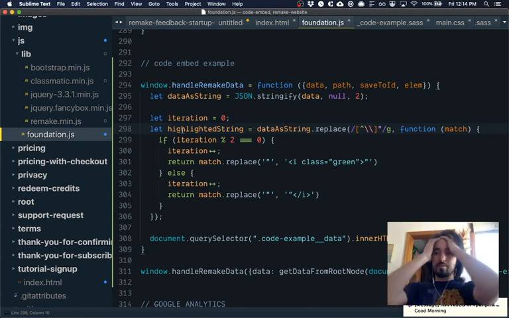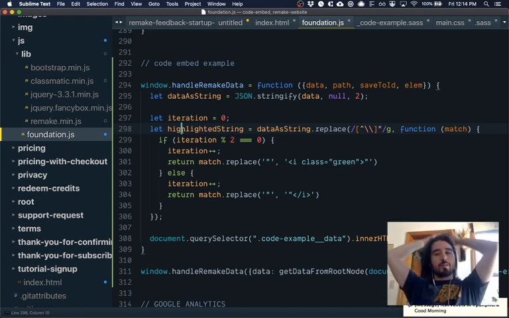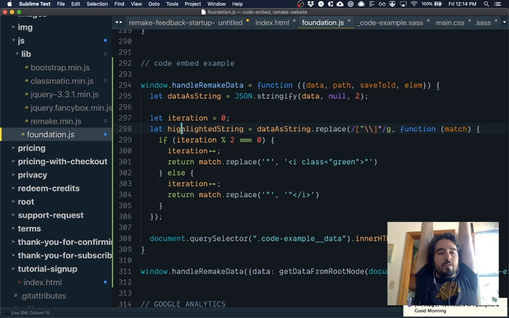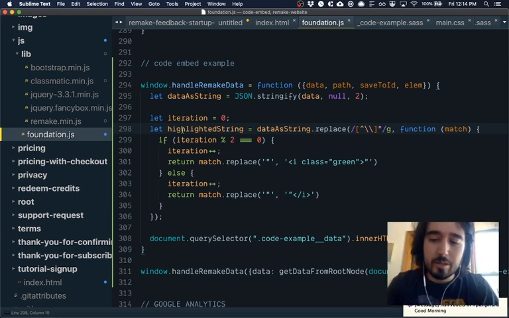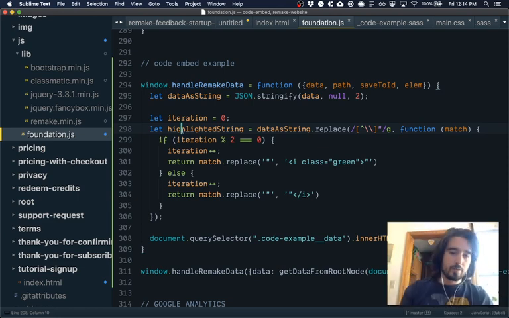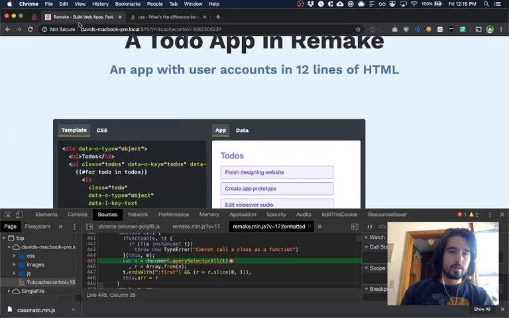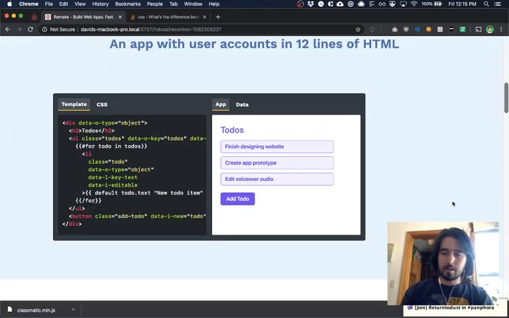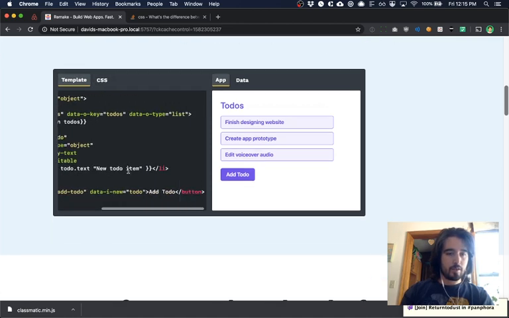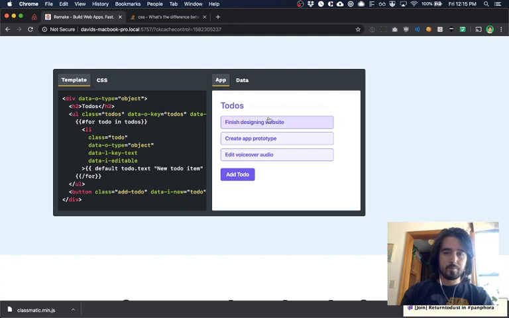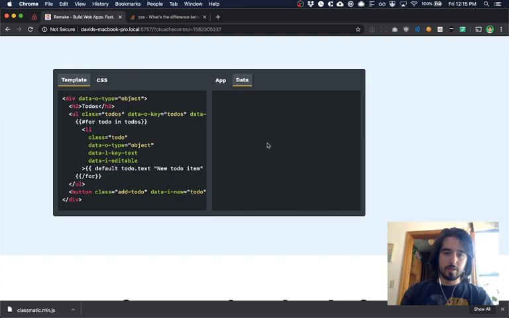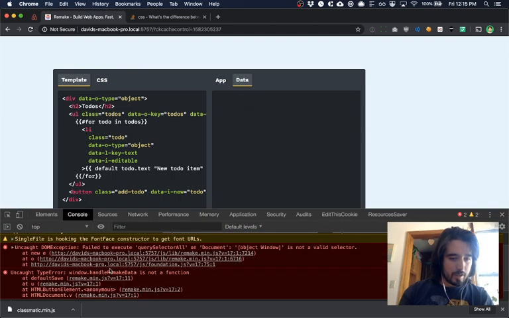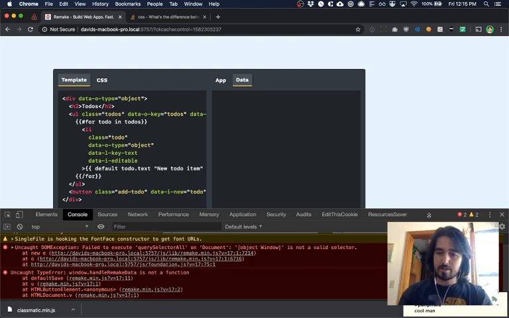Hey, Sir Voxels. Good morning. Yeah, good afternoon for me. I'm actually leaving really soon. I have to get to my other job, but I'll show you what I did so far. So I made this embed example for Remake. And so you can see a fully working Remake app and use it over here. And if you modify it, it's going to actually change the data live. But that's not working right now because I'm getting some errors.